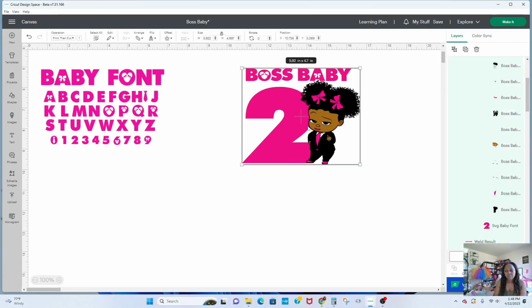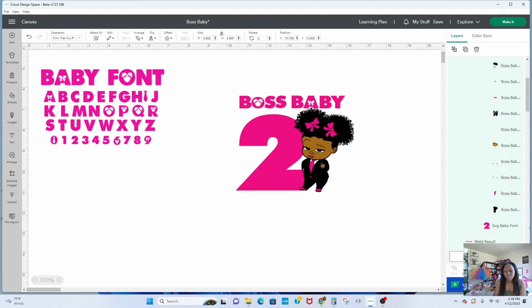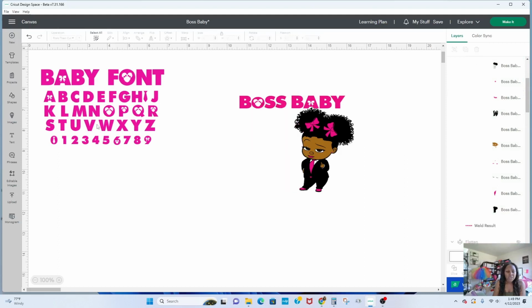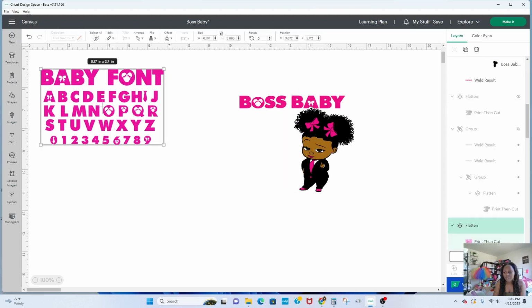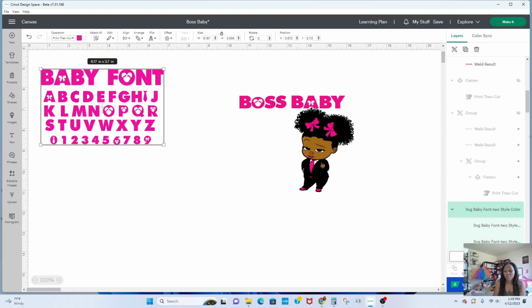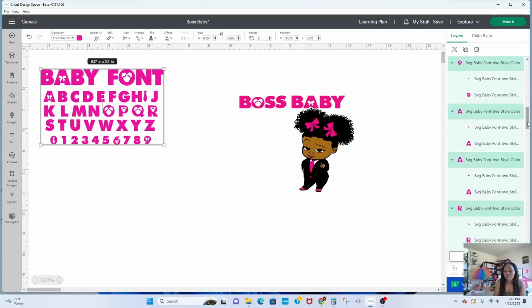This is the design I'm going to be working on today. And you guys see this is the boss baby. And I am doing this for a 3-year-old, so I am going to get rid of this and replace it with this here. So I'm gonna unflatten this. I just flattened everything so it can be one whole.